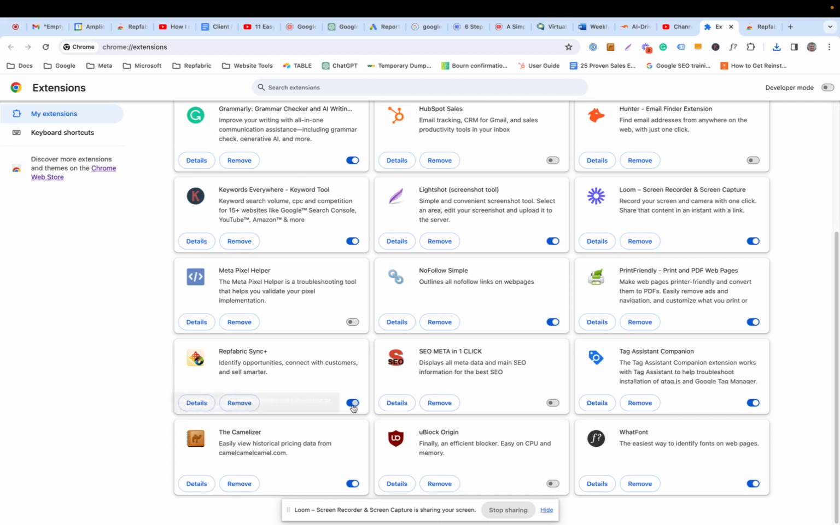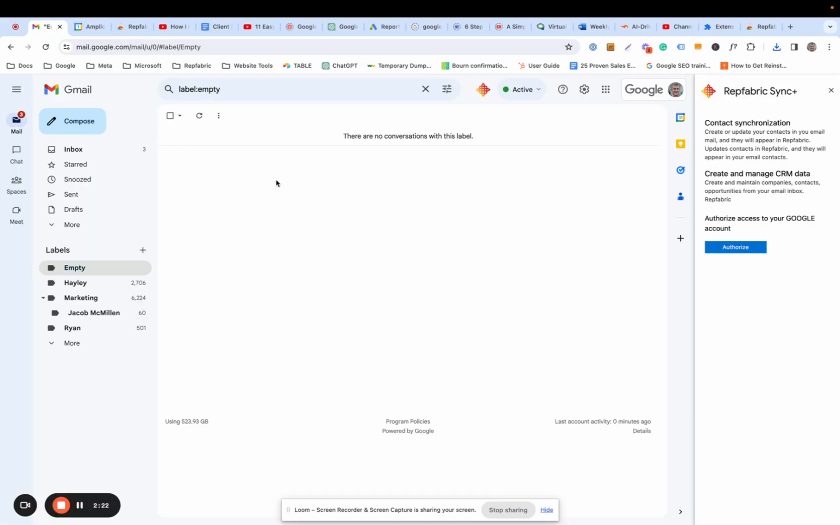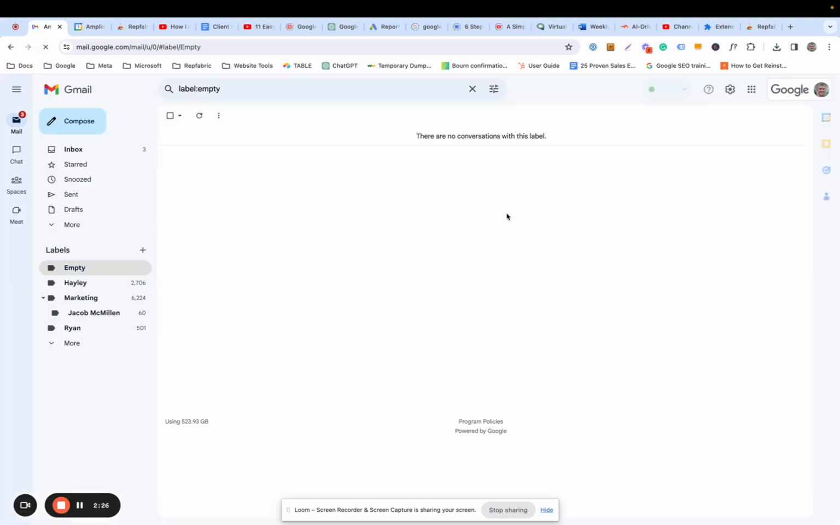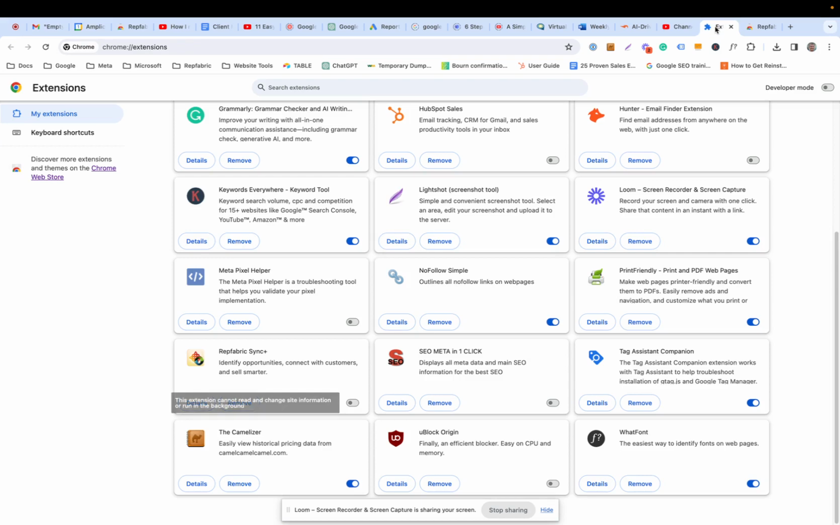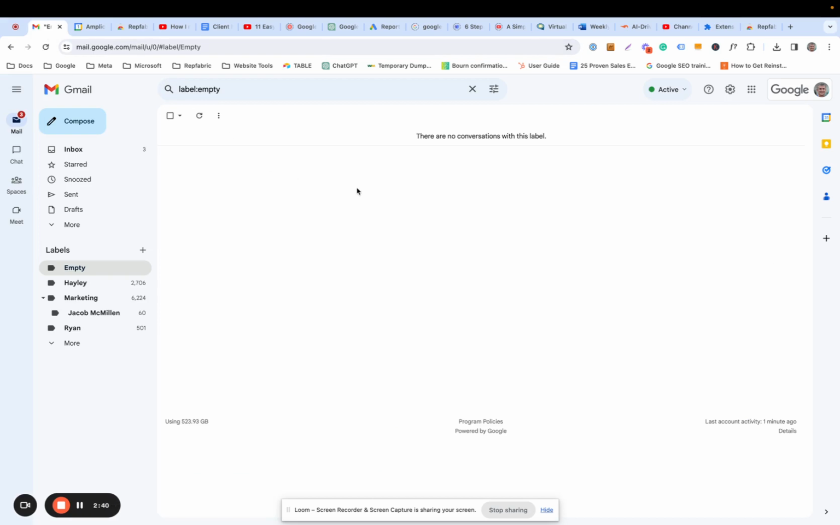For the sake of this, let's turn it off. Let's go back over to my Gmail inbox. Click the refresh button, and you're going to see that it doesn't load. And this could be another situation. So let's go back into your extensions. Let's go ahead and turn it back on. Go back over to the Gmail account and do a refresh.